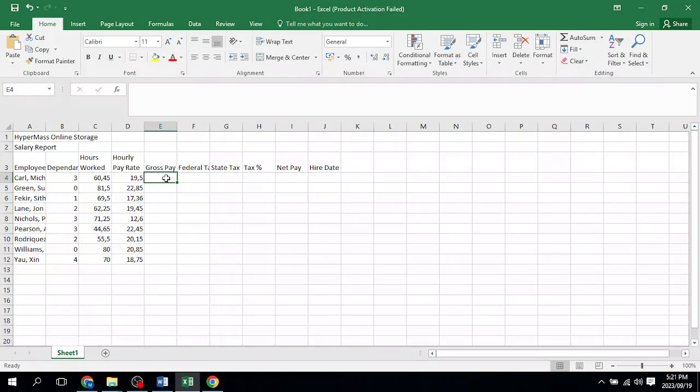All right. So the formula for gross pay is calculated as hours worked times hourly pay rate. Now, as you know, here we find hours worked and here we find hourly pay rate. Like I said in the first lesson, you are not going to enter it like this. I'm going to do it just to show you. You're not going to say 60.45 times, the asterisk is the multiplication sign by the way, 19.5. It will give you an answer, most definitely.